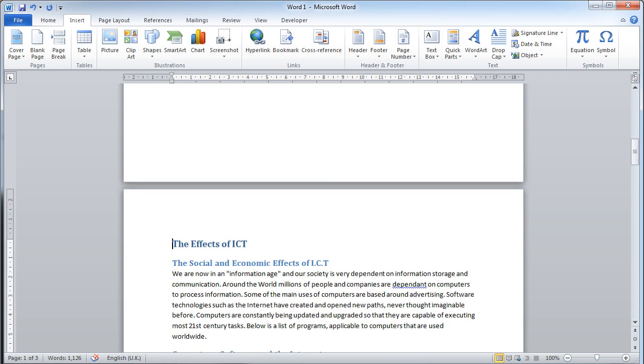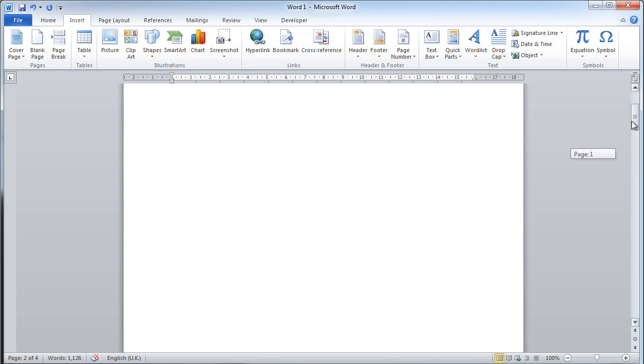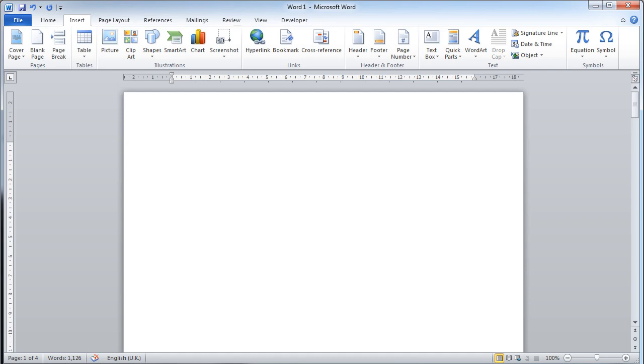Now you can see that my cursor is still here. So if I do the next step, which is to actually insert the contents page, it will start on page 2 where my cursor is. And I don't want that to happen. So if I scroll to the top and click on the first page so that my cursor is on the first page, I'm now ready to do the step that creates the contents page for us.